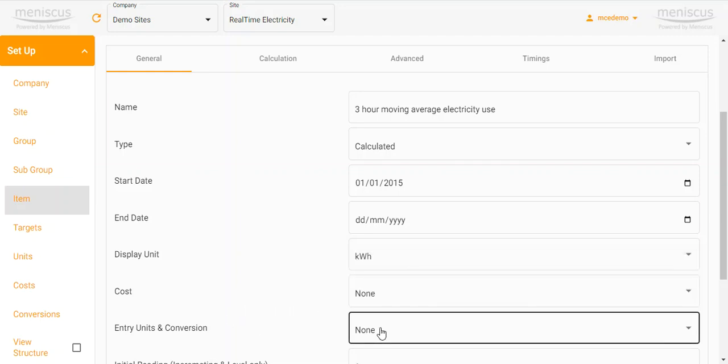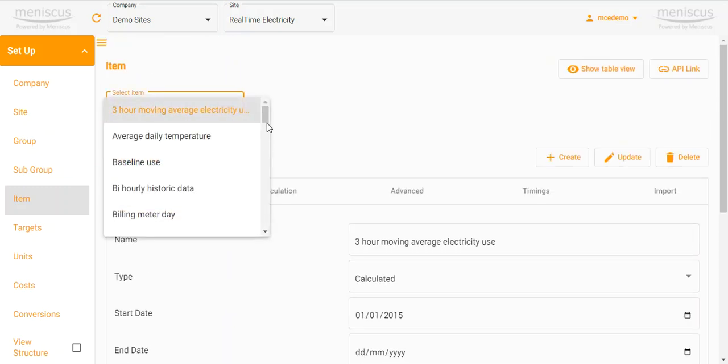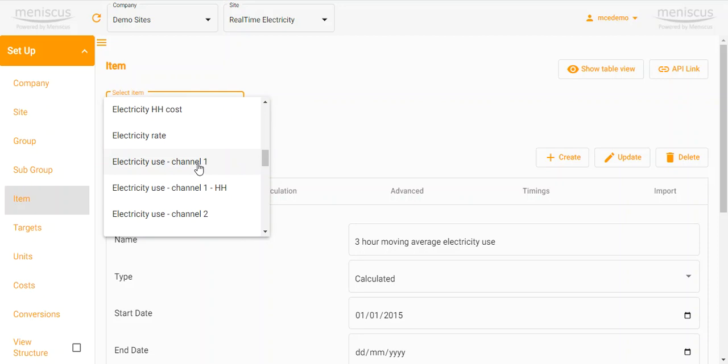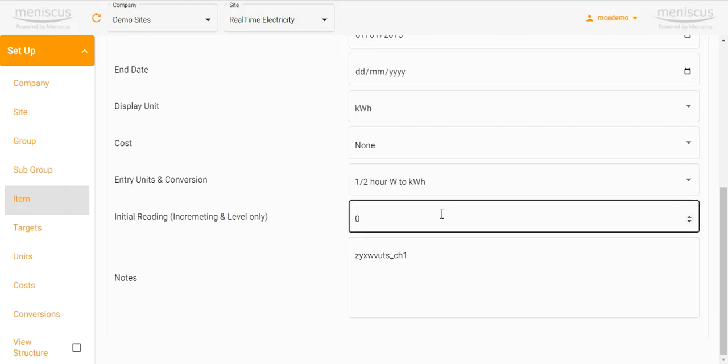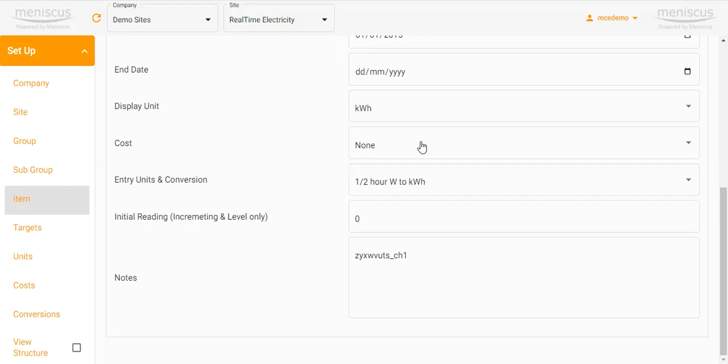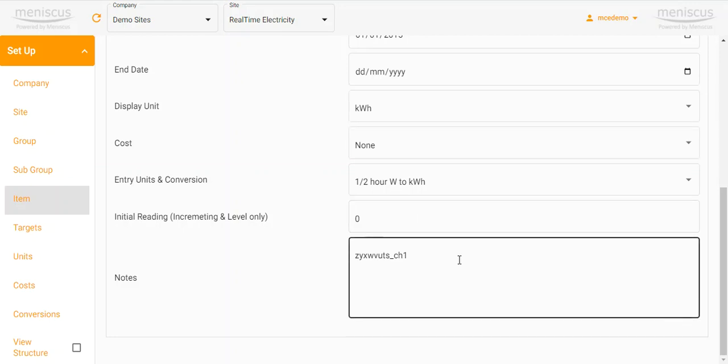And you've got entry units. Now entry units are much more applicable when we've got raw data. So if I, for example, went and chose and looked at the electricity channel 1, here we've got entry units because what we're doing in this particular data set, we're bringing in units of watts, and that's being updated every minute or so, and we then convert that into kilowatt hour data, which is used to display. So we store it in watts and we can display that raw data in watts, but it's actually stored in kilowatt hour data in MCE for the calculated side of the data.